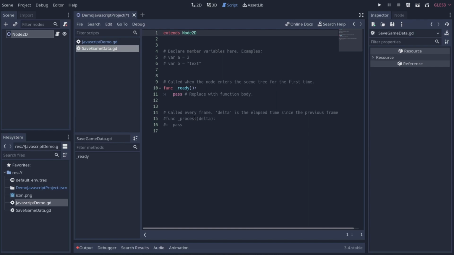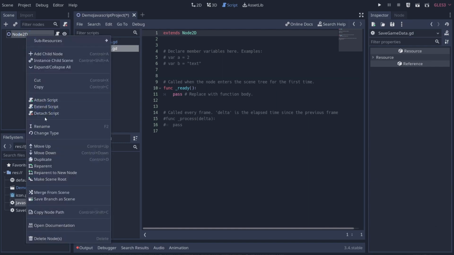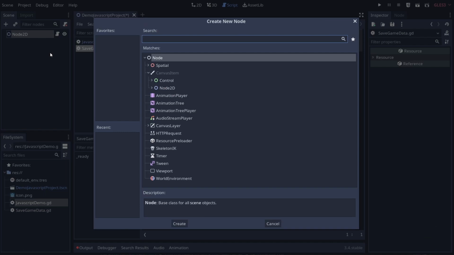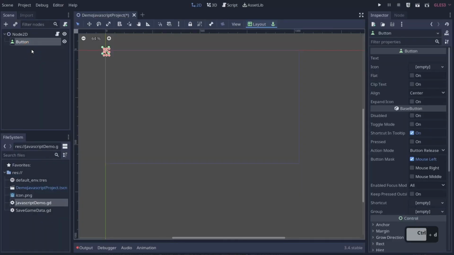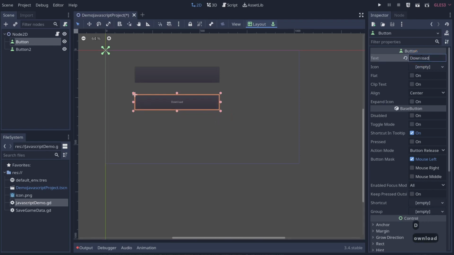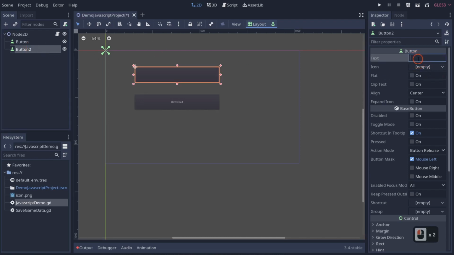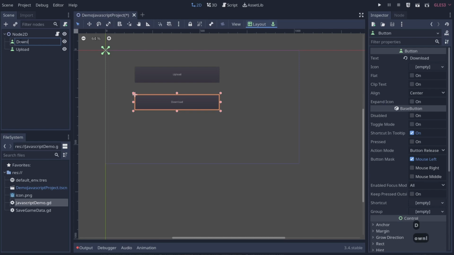So what we're going to do is first, we're going to right click, add in a child node, and let's go ahead and add in a button. And then we'll go ahead and duplicate that button, and we'll pull this out, something about here, I guess. And then we'll pull this one out, something about here, I guess. And we will say download and upload. All right, and this one is upload, and this one is download.